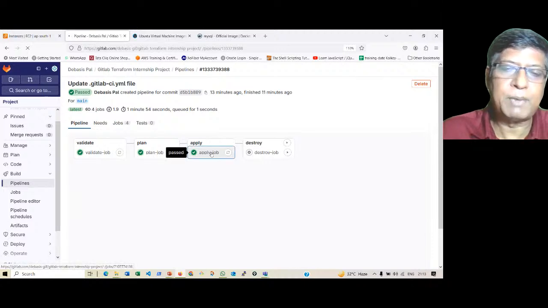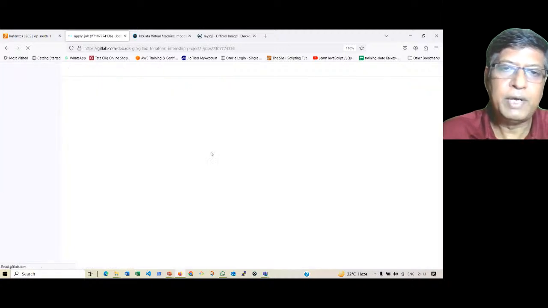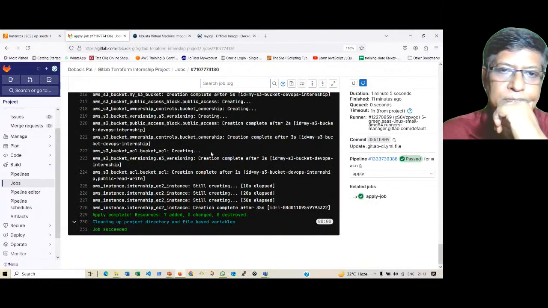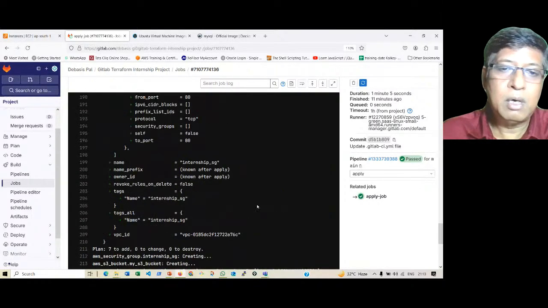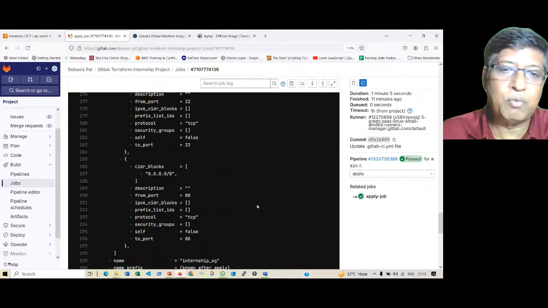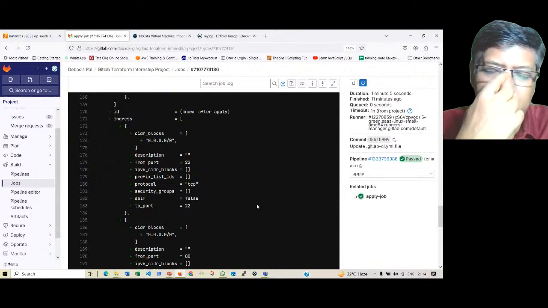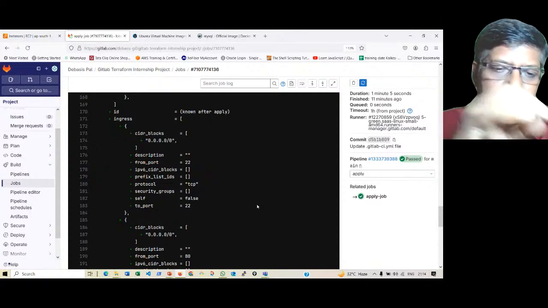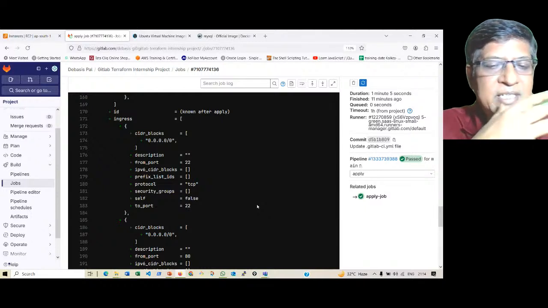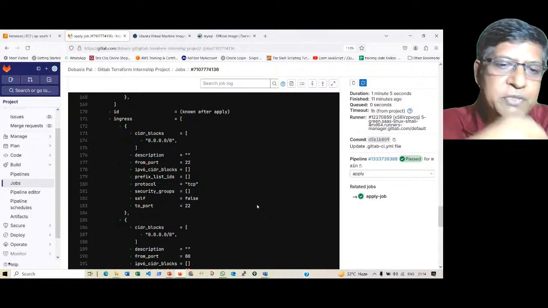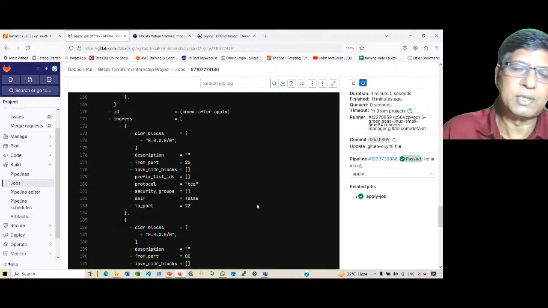So this is the apply job of Terraform, where we see that the resources have been created. We do not worry about what the resource cost on AWS is, whether it will be billed or not, or whether it is in the free tier. That is the business's concern. They have asked me to do it and I have done it. Okay, that was the question.